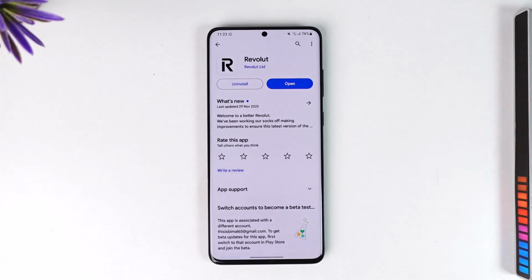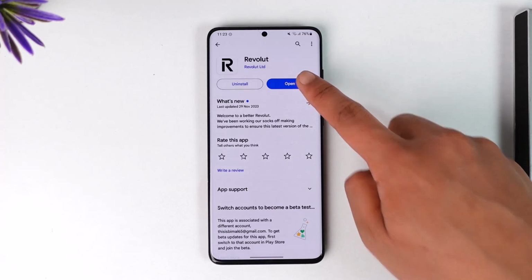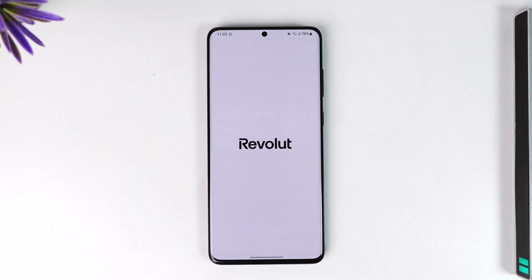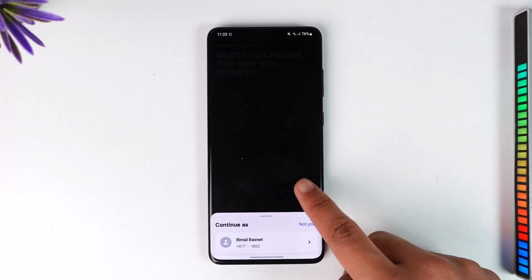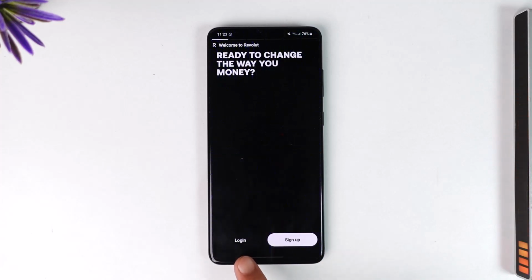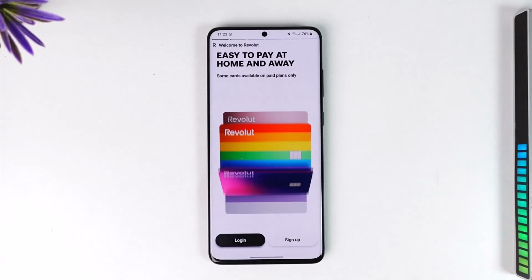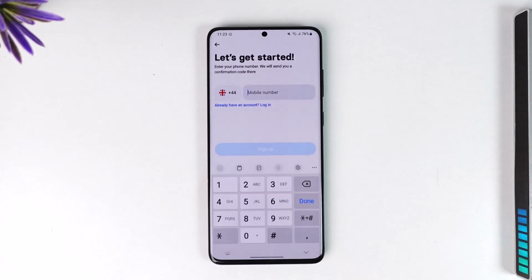If you would like to open up a Revolut account, it's actually very simple. All you have to do is launch the Revolut application after you download it from your respective app store. You can basically see two options. If you already have an account, you can tap the login option. If you don't have an account, you can tap the sign up option that you can find here.